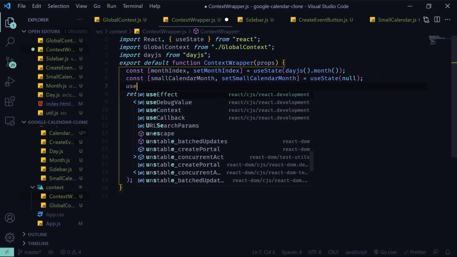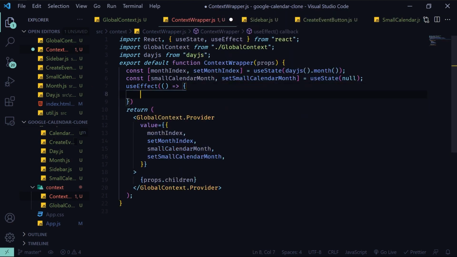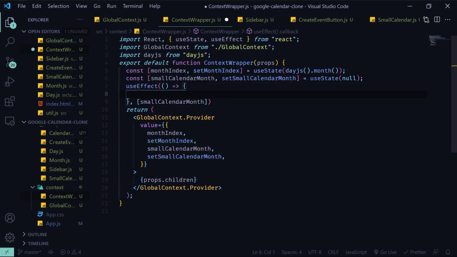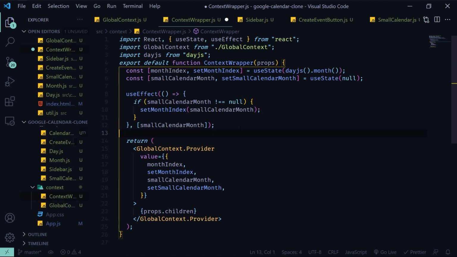And here we are going to use the useEffect hook. Make sure that you import that from React, useEffect. And here we're going to have as a dependency that smallCalendarMonth. And because the initial value is null, we don't want to run this the first time. So only if this is different than null. So we can say something like this: if smallCalendarMonth is different than null, only in that case we are going to change the month index to that smallCalendarMonth. So we are going to change that so the whole calendar updates with that.